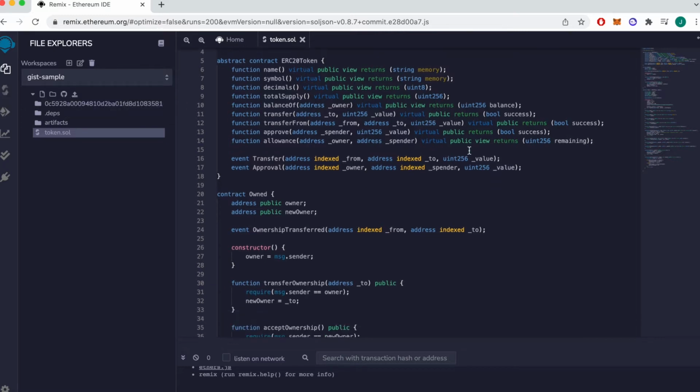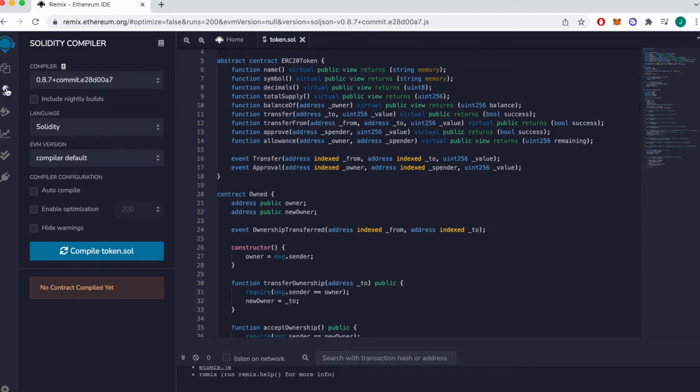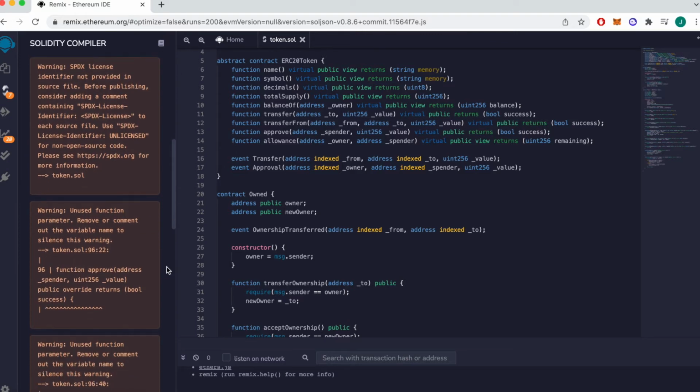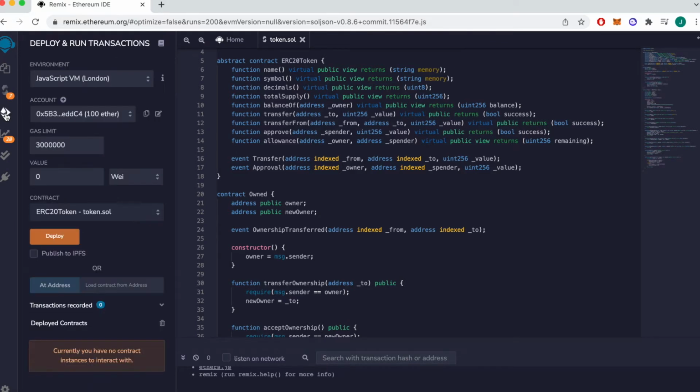We have this contract, and I'm in the Remix IDE, which is one of the normal ones that people use for Solidity, Ethereum's programming language. The first thing to do is compile our contract. Okay, so now it's compiled. We get a bunch of warnings, but that's fine. Now we're going to go ahead and deploy it.